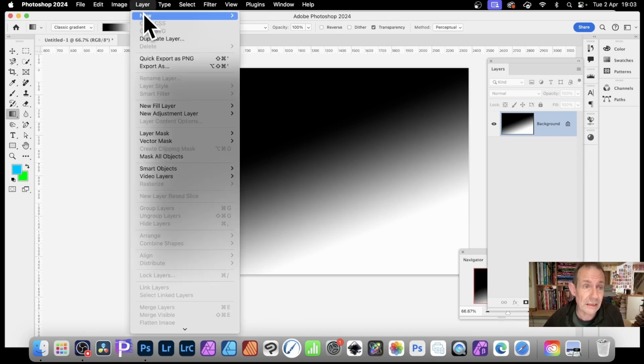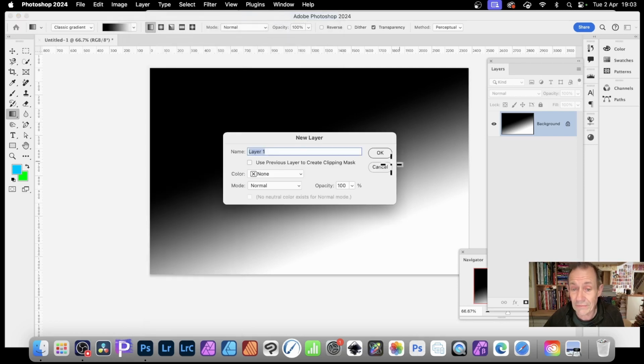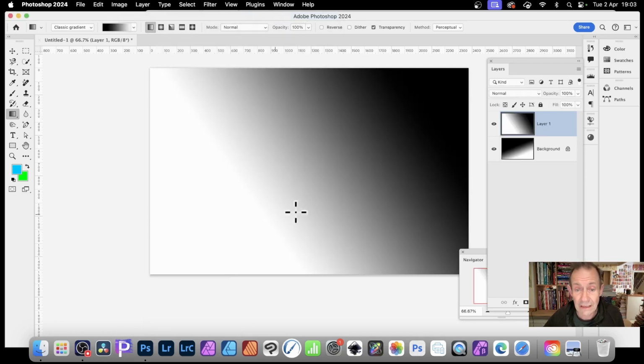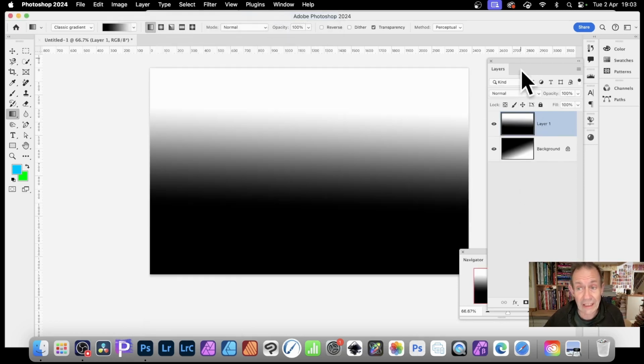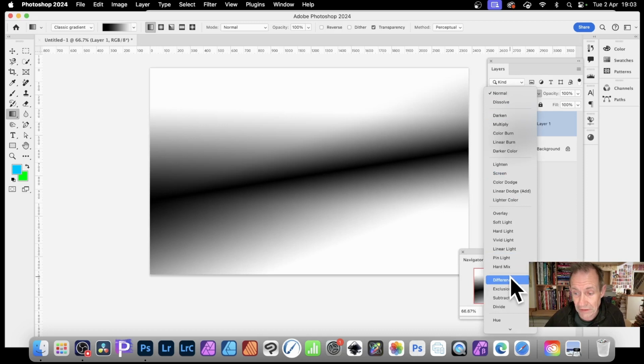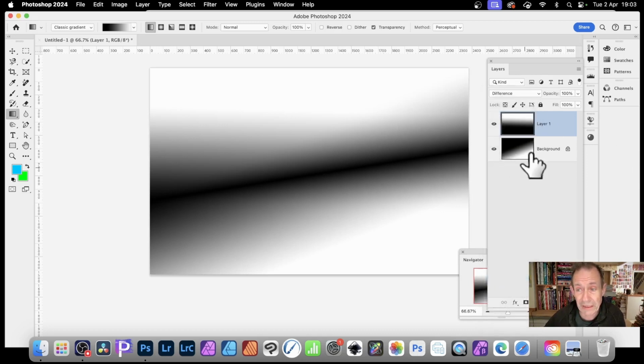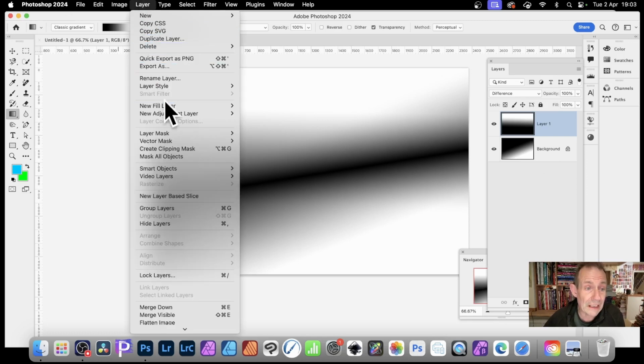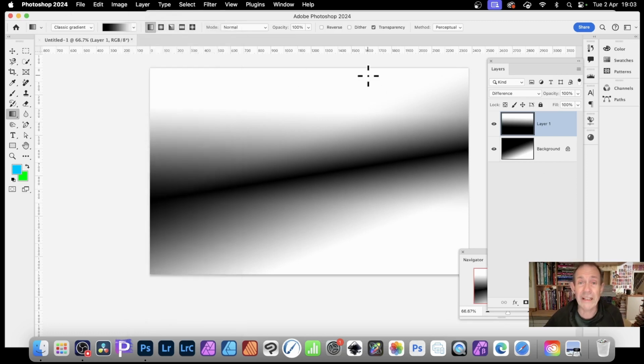So layer and new and layer, click OK and apply that. And you can see then here in your layers panel, you've got all these options here for manipulating this. So you can go here with the blend modes, difference. So it's combining this one with that one. And again, you can go up here, layer and duplicate and so on to create even more combinations.